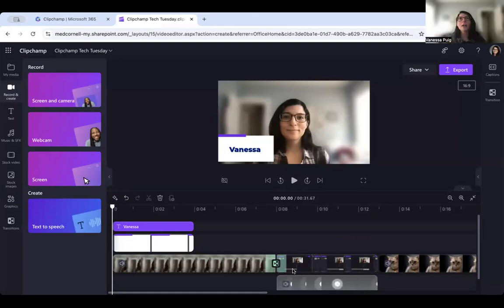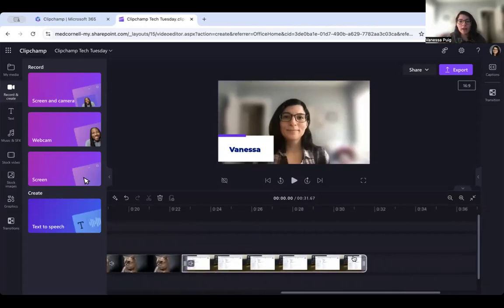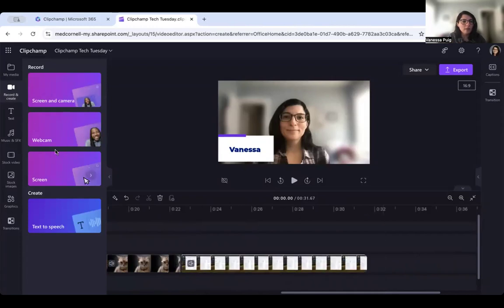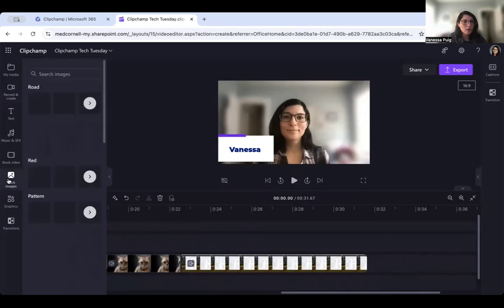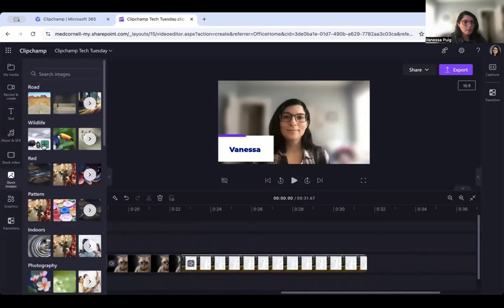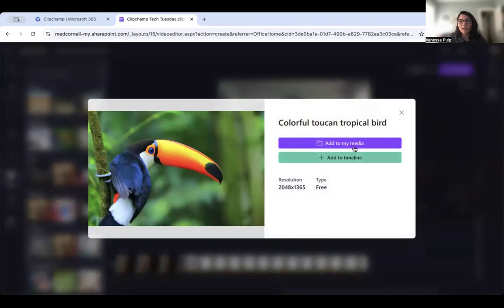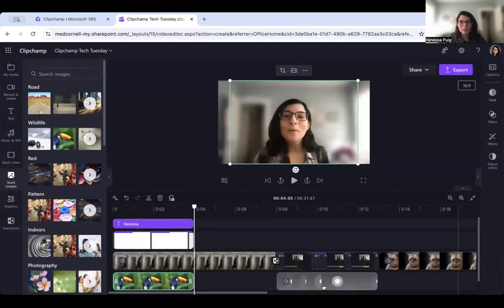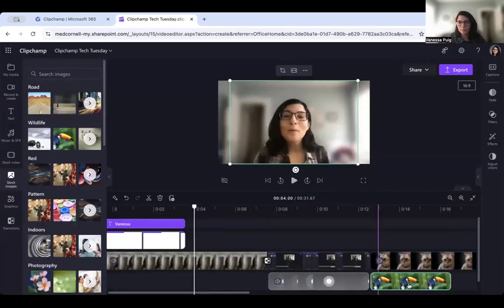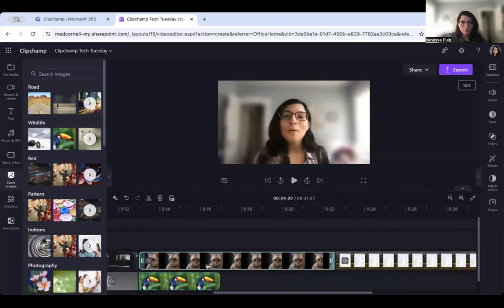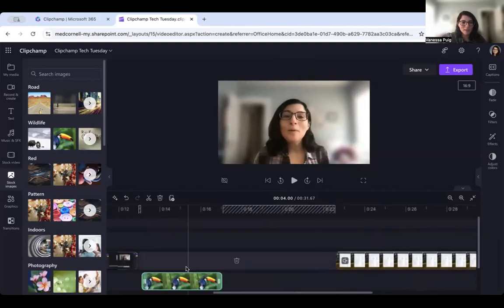I would actually, instead of making it a video, you can add images like screenshots or photos. I do that a lot in videos that I create. I don't know if I have an image, but let me grab a stock image really quick. I'm just gonna do this toucan. Why not? Add to timeline. I'm gonna add it to the back. I'll get rid of the cat to make this easier.